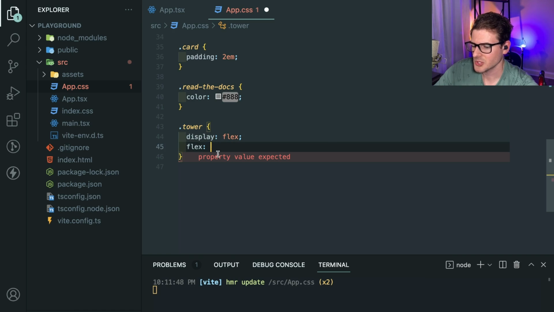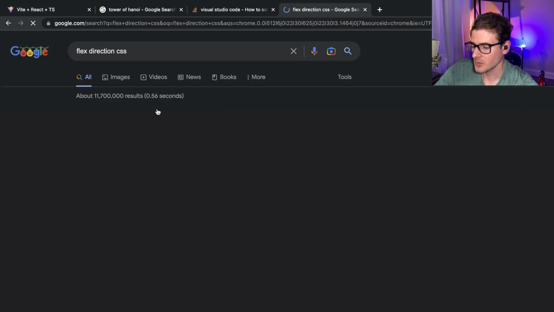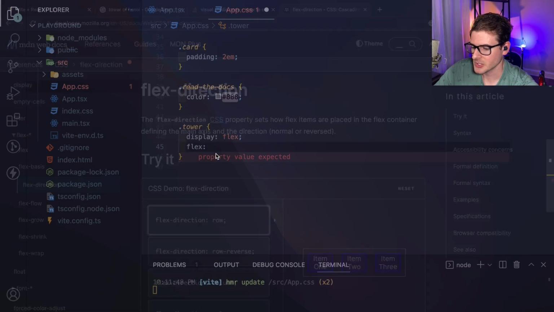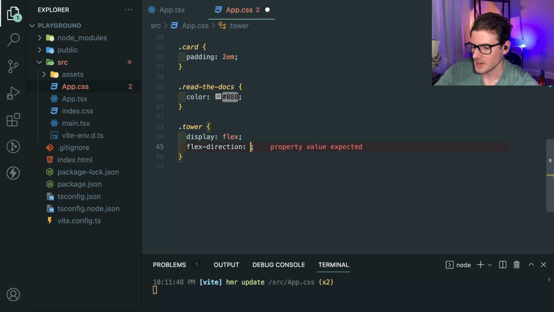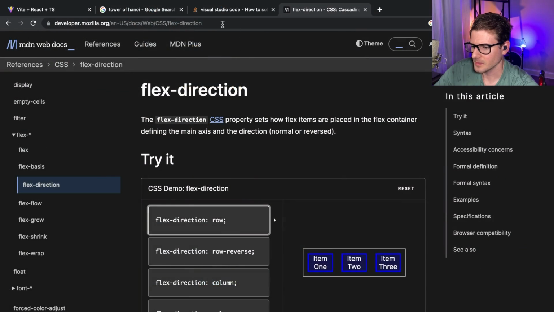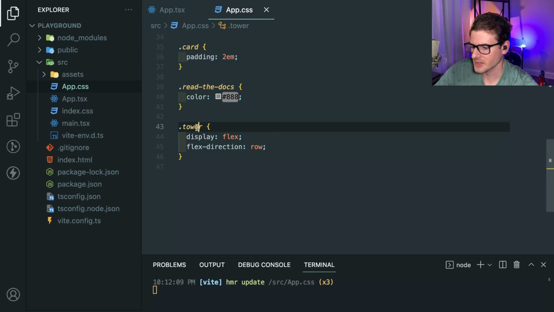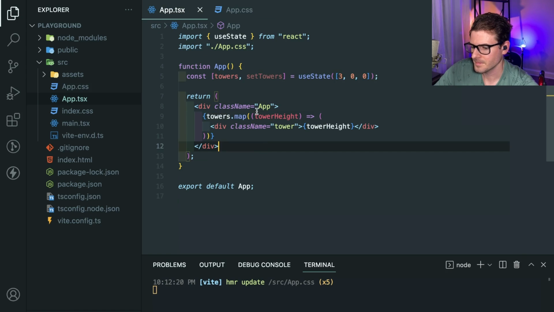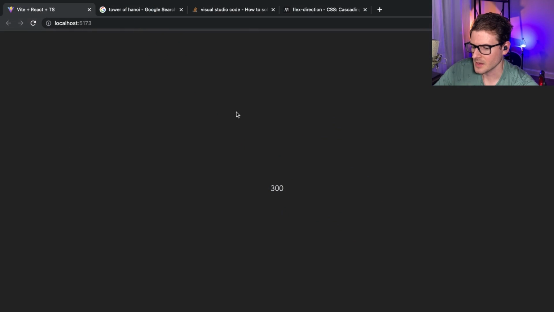To be honest, I use so much Tailwind CSS that I don't even remember how to do flexbox. So I'm going to have to Google this. It is flex direction. Okay, so now I get that IntelliSense going and I can say row, I believe. But I think flexbox is supposed to be a row by default. So I think I need to put the flex in a parent wrapper. So I'll just go ahead and put a towers wrapper here, like this, and I'll put all those towers inside of that. There we go.